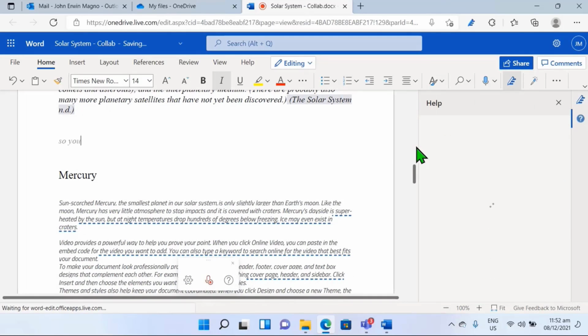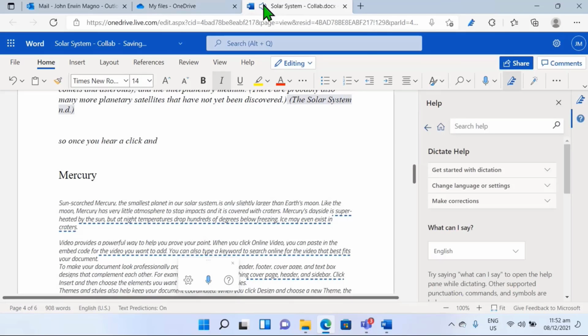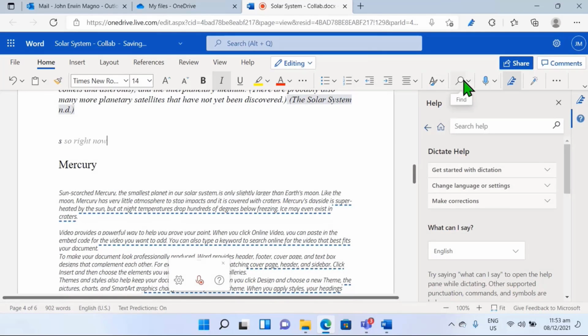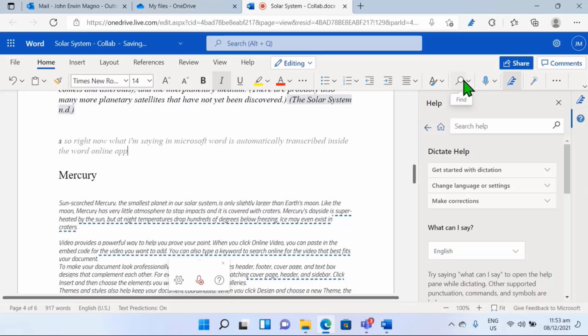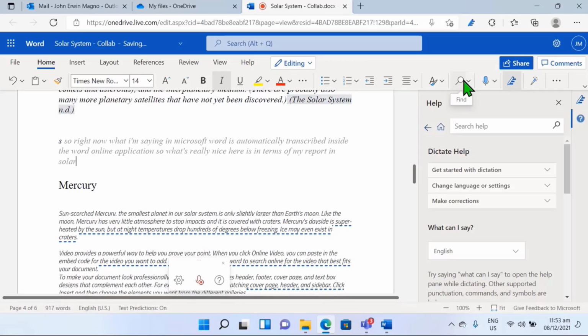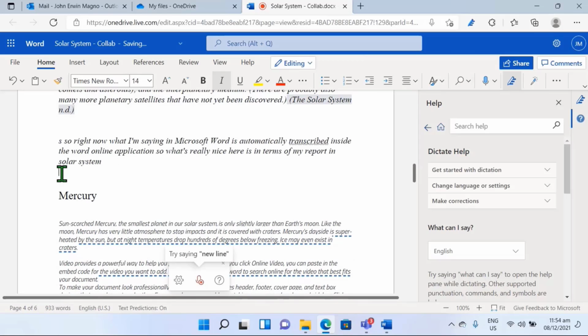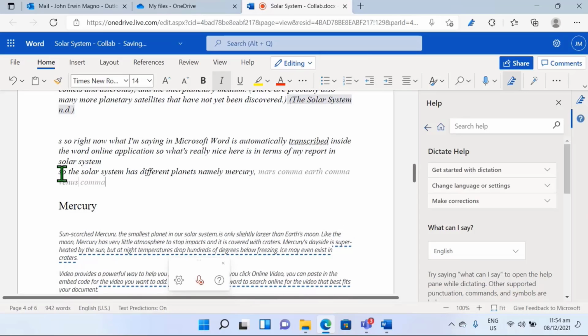So once you hear a click and nakita mo na yung record icon at the top, so right now, what I'm saying in Microsoft Word is automatically transcribed inside the Word Online application. So what's really nice here is in terms of my report in solar system, next line. So the solar system has different planets, namely Mercury, Mars, Earth, Venus, etc., etc. So I can stop the recording now.